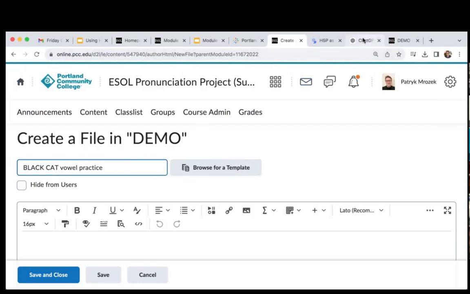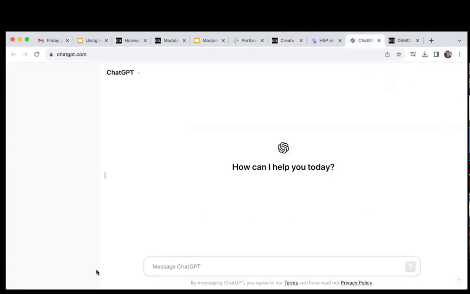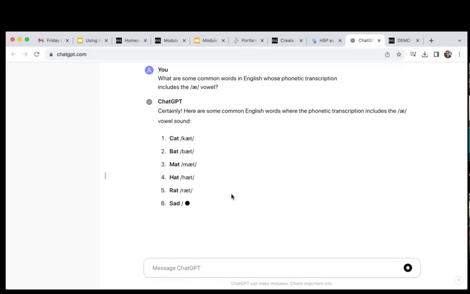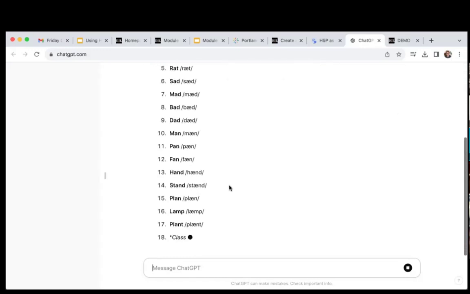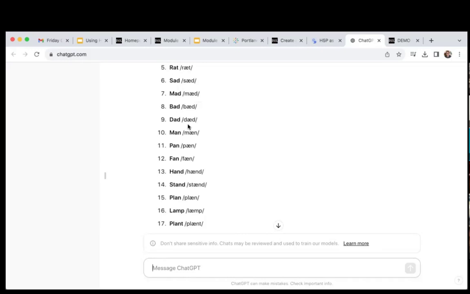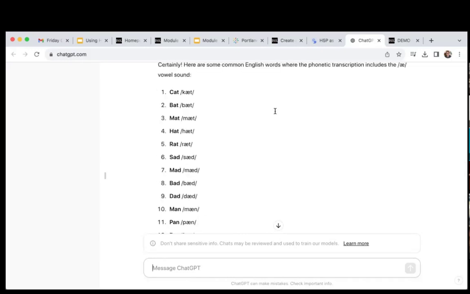And I can use ChatGPT to come up with some, and we did use ChatGPT to come up with some example sentences. I can prompt ChatGPT first by using the IPA and asking it, what are some common words in English whose phonetic transcription includes the A vowel? So I get a list of some common words. Of course, if you've taught pronunciation, and most of you have extensively, this is not the hard part, coming up with these words. But now I use this prompt.